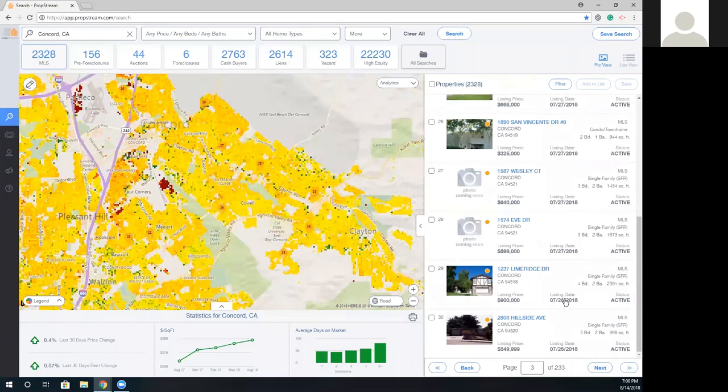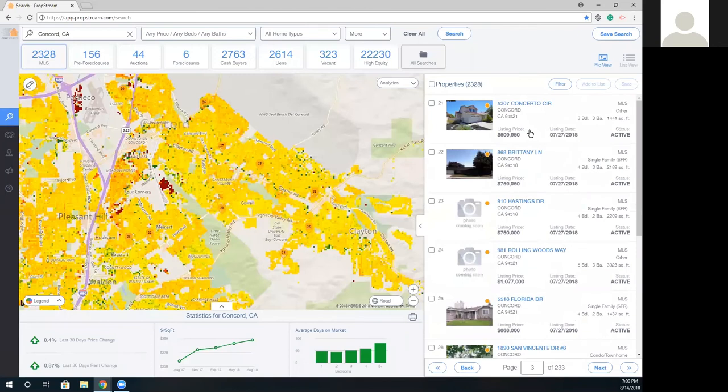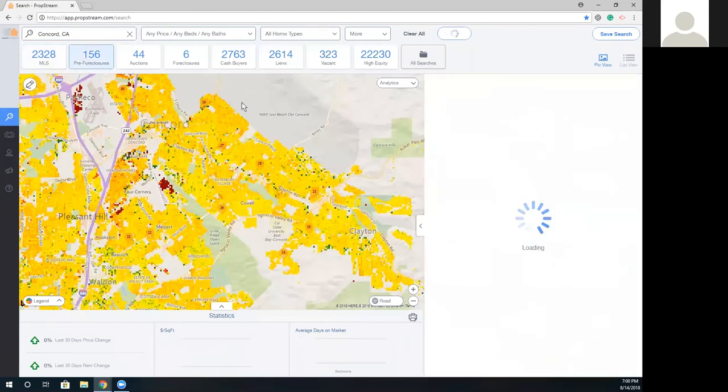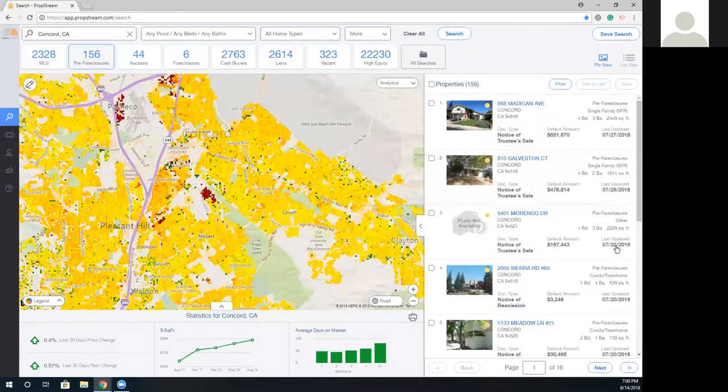It usually takes us anywhere between 1 to 3 business days to put in our format and then push it through. But again, this is for MLS data. Pre-foreclosures come from the county, so we're able to show you the last update here. So my point is that every category will have a different update. We don't update all the categories on the same day. So you might get an update today on MLS, but not get an update on pre-foreclosures.